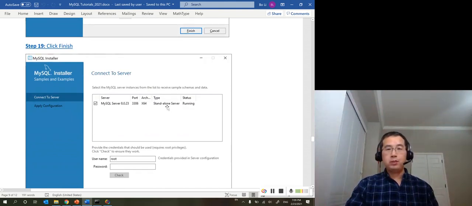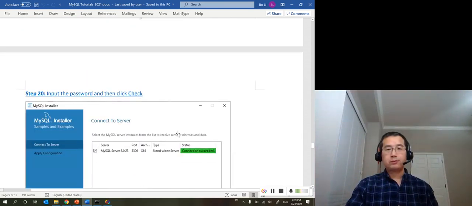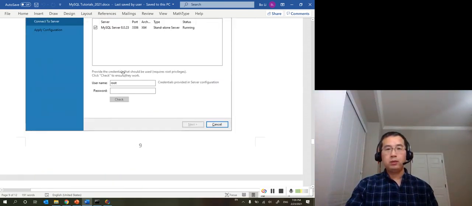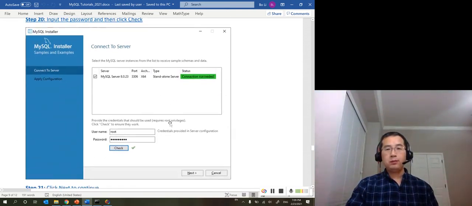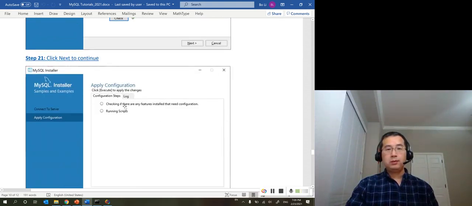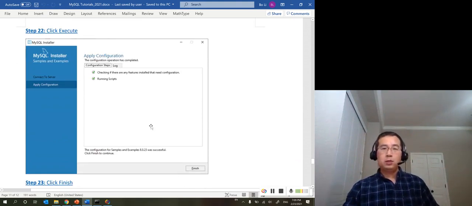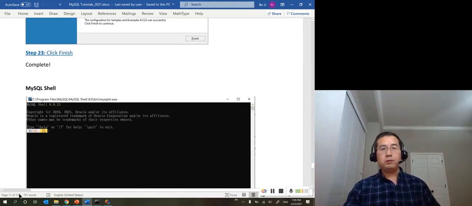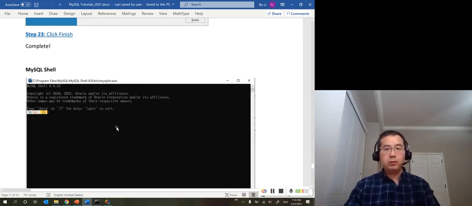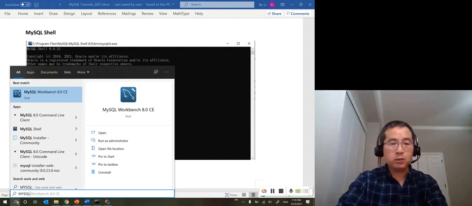Then we ask you to input the password now. After you input the password, it will ask you to check. Then check, and it will run some simple test, and you can now use MySQL. If it doesn't prompt this user interface, you can search here. You just search MySQL, or you can go from here.